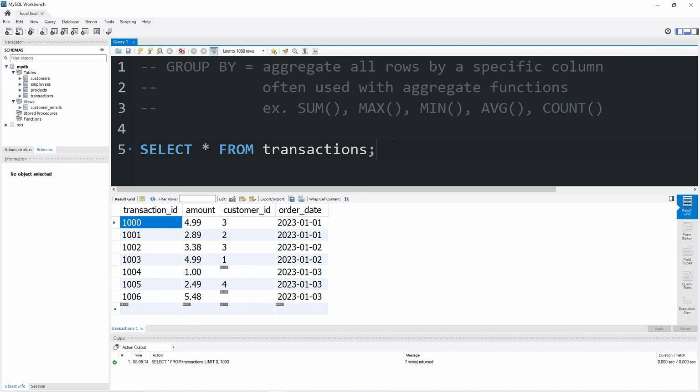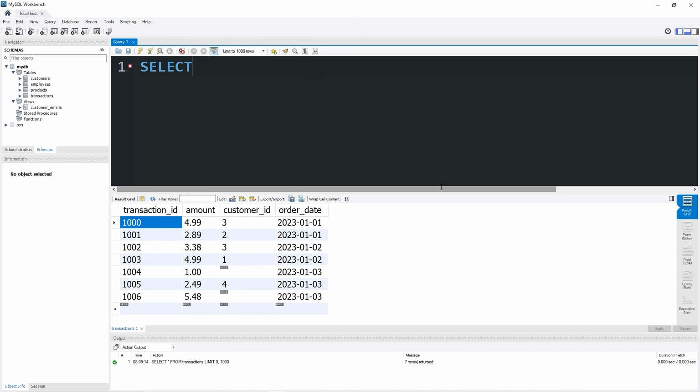Now our boss, Mr. Krabs, he needs us to tell him how much money he made per day. What is the sum of all of the amounts per day? We have 3 different dates: January 1st, January 2nd, January 3rd. What is the sum of every amount on these days? So we can use the group by clause. That would help us. We will select the sum of every amount.